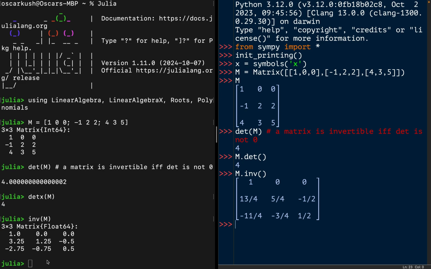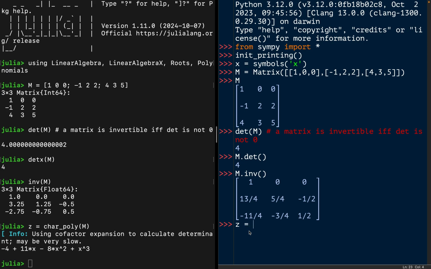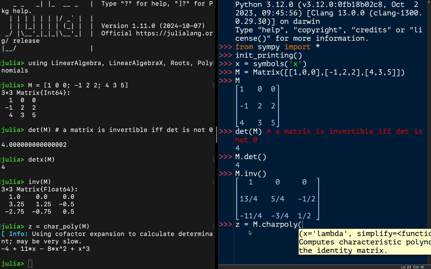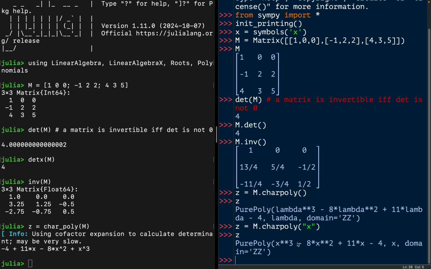Okay, and then since we've done our inverse, now we're going to find the characteristic polynomial. So z equals charpoly_poly of M. It takes a bit of time with that one. And then z is also equal to M dot charpoly. So z, there we are. So lambda cubed, 8 lambda squared, 11 lambda minus 4. It's just the same. I should have used x there. Okay, let me do it this way. So copy, paste that in there. So z. Yeah, so there we are. So x cubed, x squared, and so forth. So same thing here.